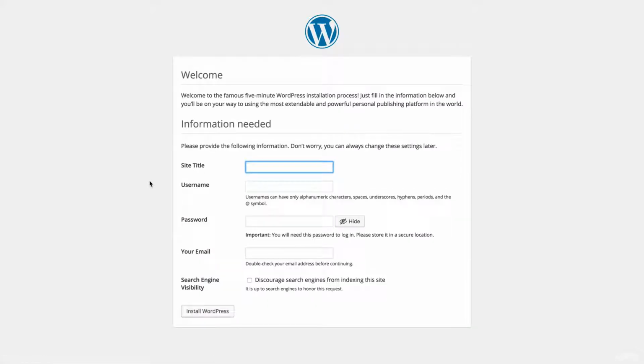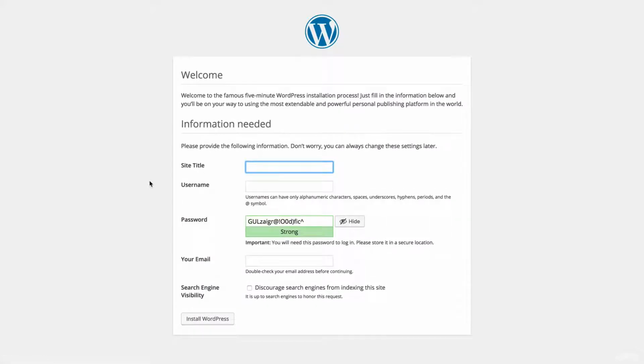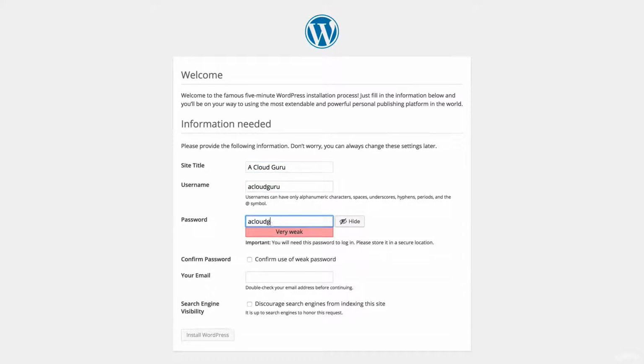And if everything works, you'll see this screen. So that just means that it can definitely connect to our RDS backend instance. It's not having any kind of problems. So the site title, I'm going to call it A Cloud Guru. The username, very original, acloudguru. Password, acloudguru. And then I'm going to confirm use of weak password. And my email, I'm just going to do myexample@email.com.